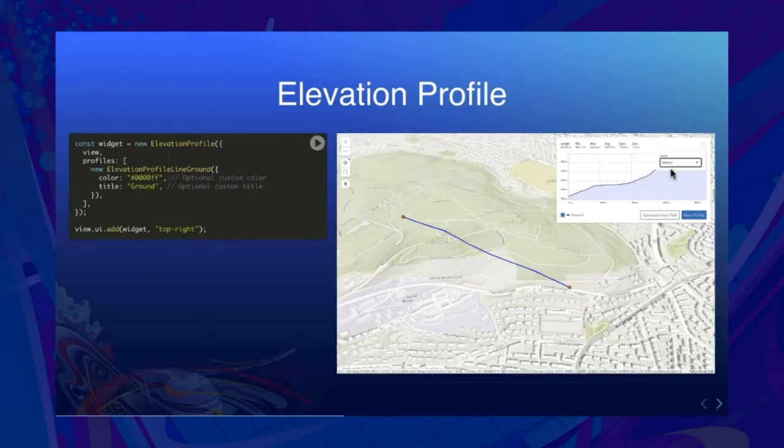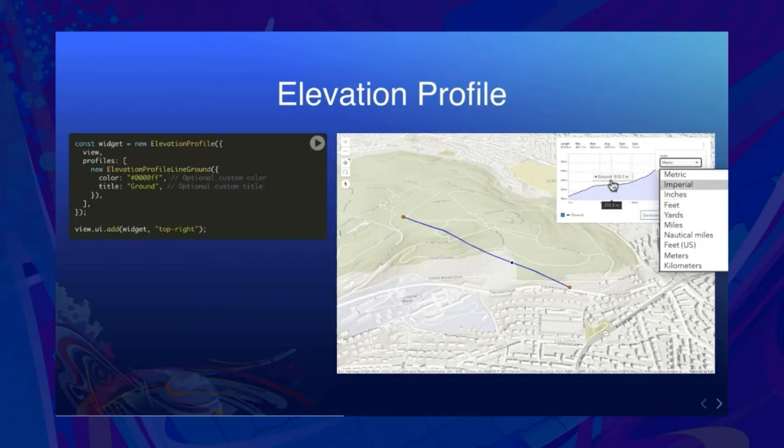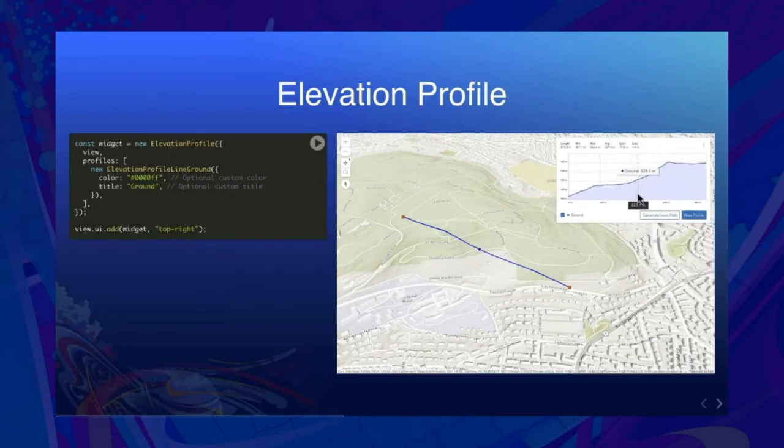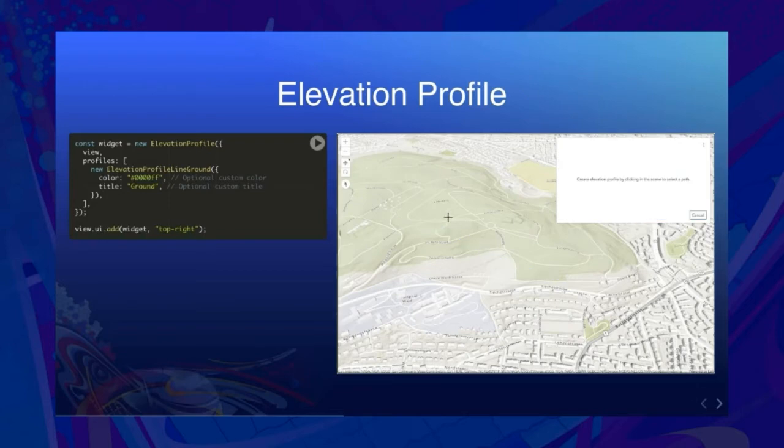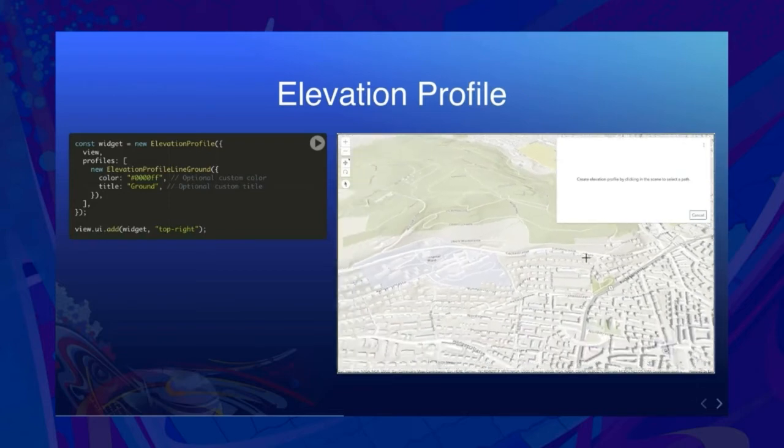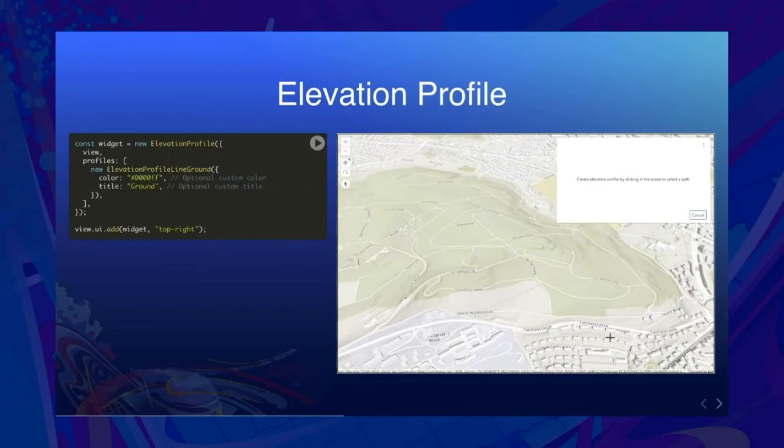If I want, I can switch units just like we were able to do with the DirectLine Measurement3D. Finally, I can also click here on Generate from Path. And what this does is, if I have any polyline anywhere in my scene, I can click on it and generate a profile from it. Just like we can draw, we can also select something.